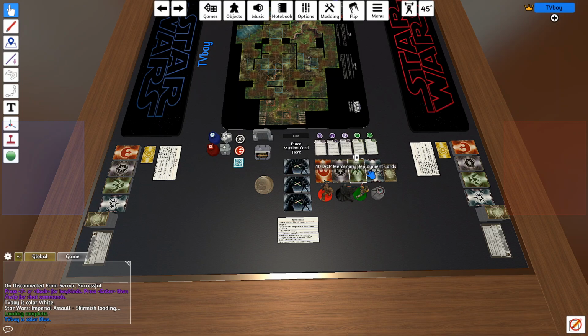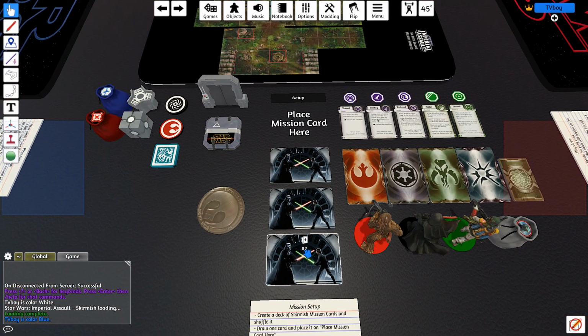Over here, again, same thing, all deployment cards, command cards. These are actually all of our IACP deployment and command cards. So all of IACP content has been loaded into this module, which is great. And then you'll see you have a bunch of mission cards here. So all of the mission cards in Skirmish are in this module.